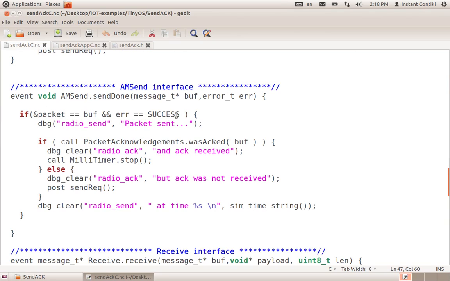And we can check if the packet was successfully transmitted. Since we have also requested the acknowledgement, we can check if the packet was ACKed. So we can call this command, which is already given to us by the TinyOS operating system, and we can check whether the message was ACKed or not. So if an acknowledgement was received or not.